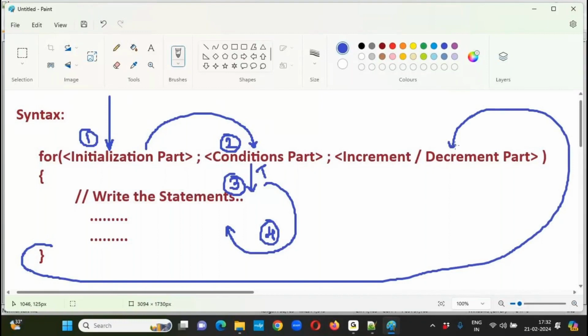It will go back to the increment or decrement part. This is step 5. Now once the statements have been executed, it will increment or decrement the value. Once the increment or decrement is done, it will again check the condition.